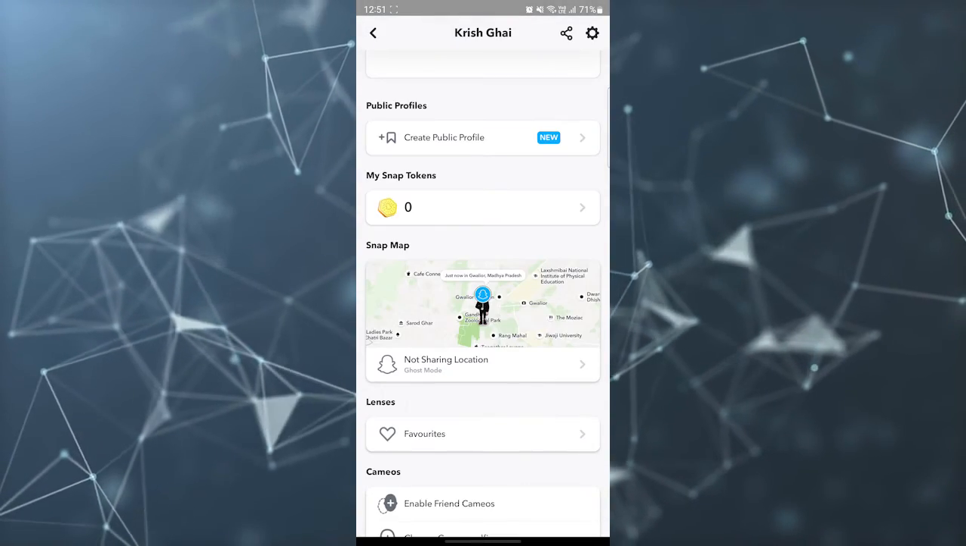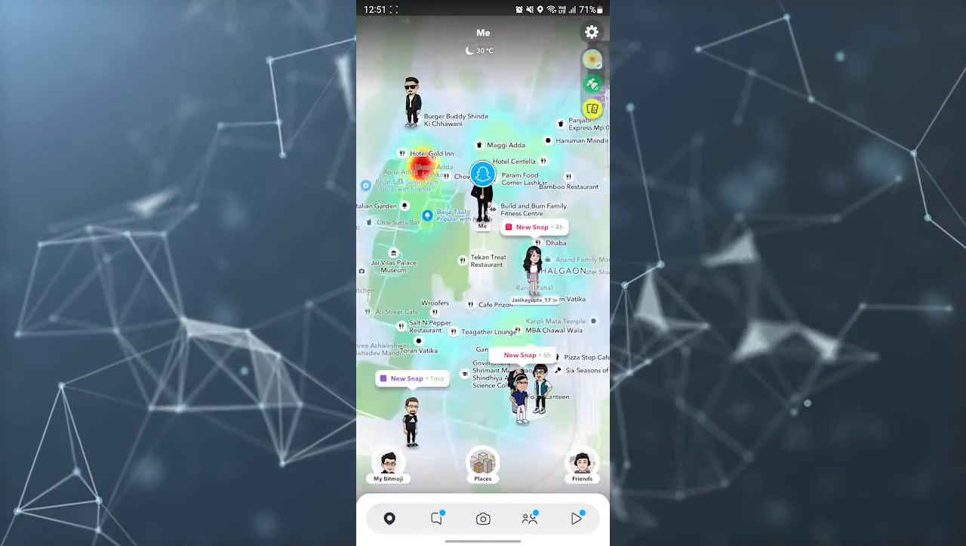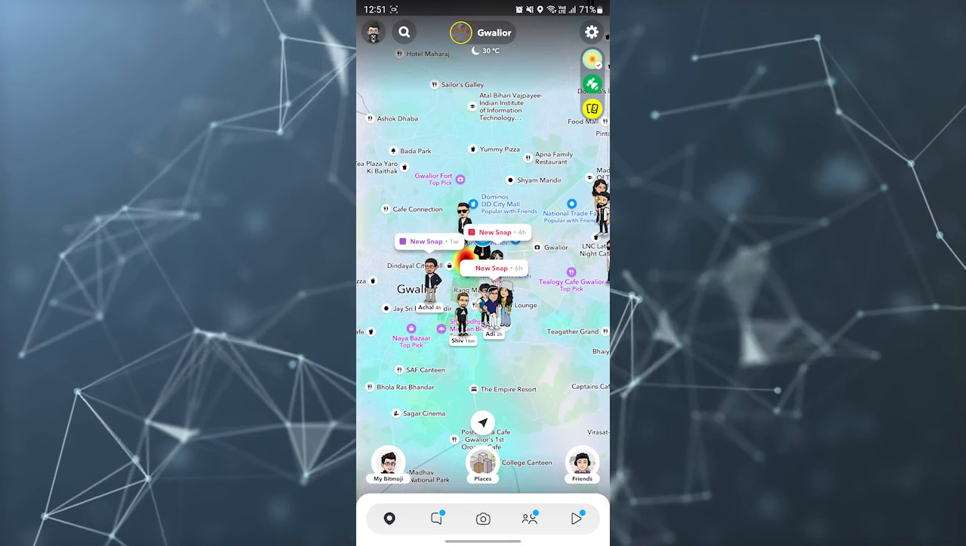Okay, so I clicked it and now I am not visible on the map. So this is how you can enable and disable your map.